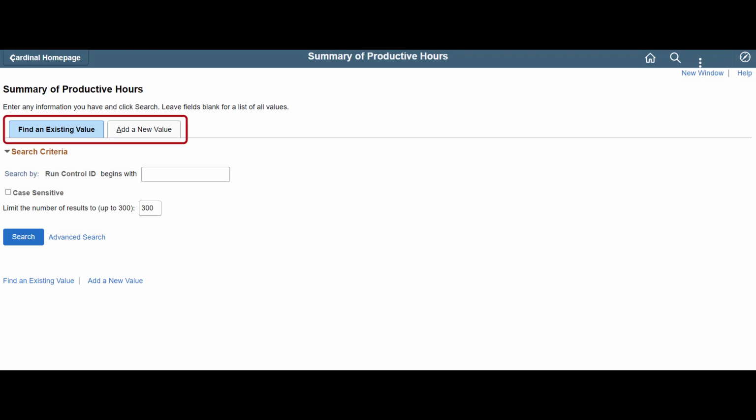There are two tabs available on this page, find an existing value and add a new value. This page will automatically display the find an existing value tab. Within the search criteria section, you can search by run control ID. If this is not the first time generating this report, always search for and use an existing run control ID before creating a new one. It's worth noting here that you cannot delete a run control ID once it's been created and saved. Let's go ahead and add a new value.